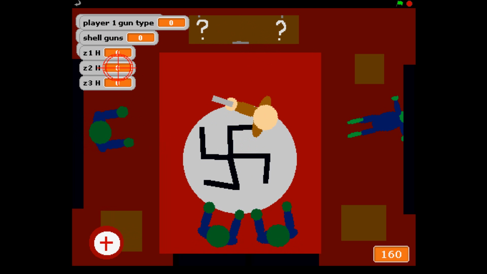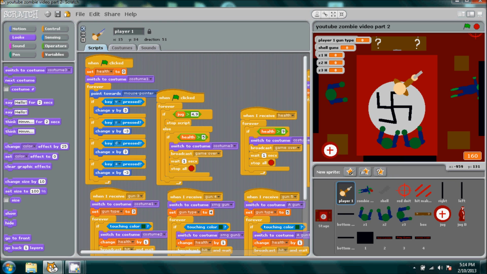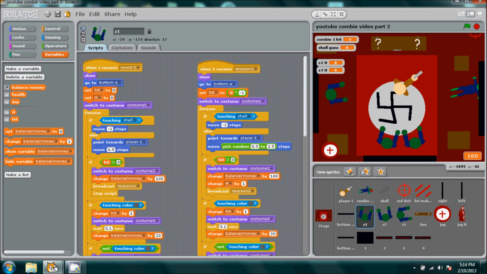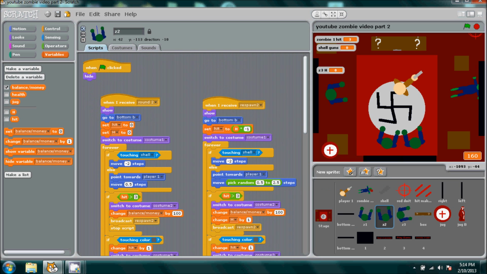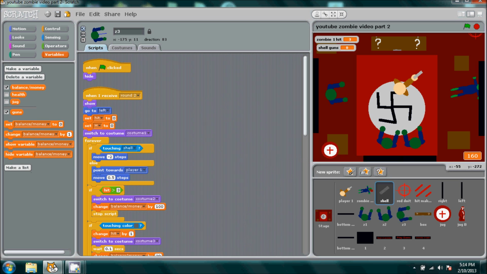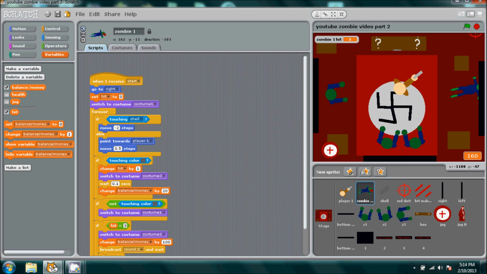Except we have all of these variables right here. Now, just to get rid of those, we're going to go and we're going to hide all of them. So just click the check mark, except we want to keep balance. Keep money and balance checked, because that's what this is. It'll keep track of everything. So go into every zombie and make sure nothing is checked except for money and balance. And then go into shell, same thing. And then just check everything, okay. And we're done. We have completed everything.